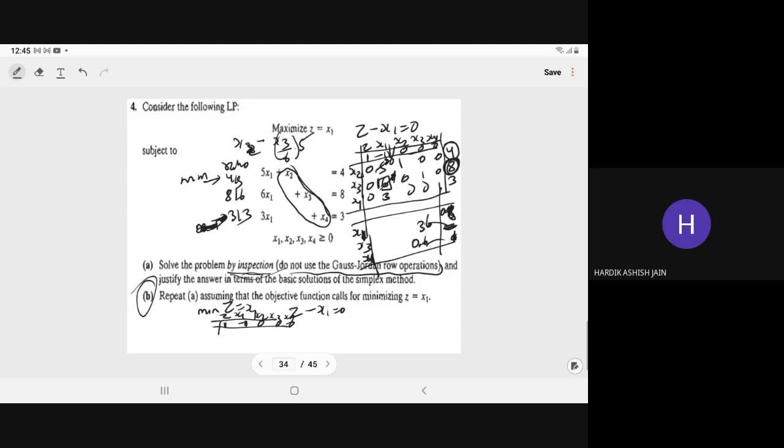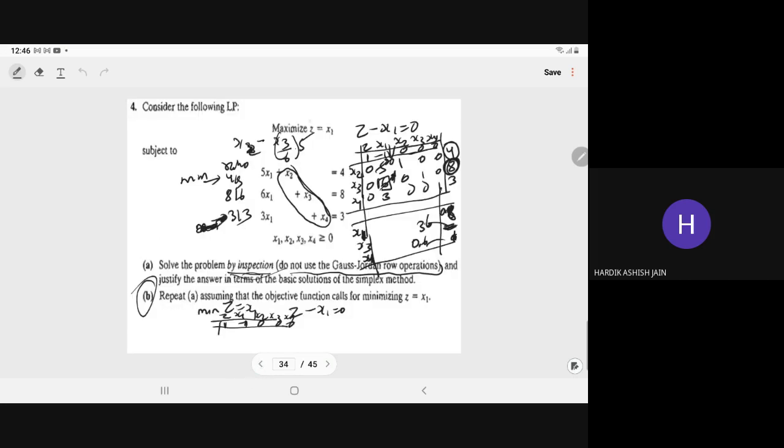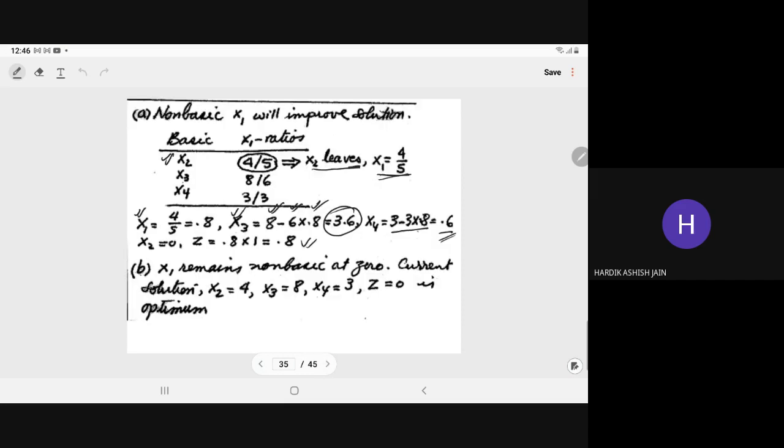No variable has that capacity. It means the current table is the optimal table. So whatever the current answer, x2 is equal to 4, x3 is equal to 8, and x4 is equal to 3. That will be the optimal solution.